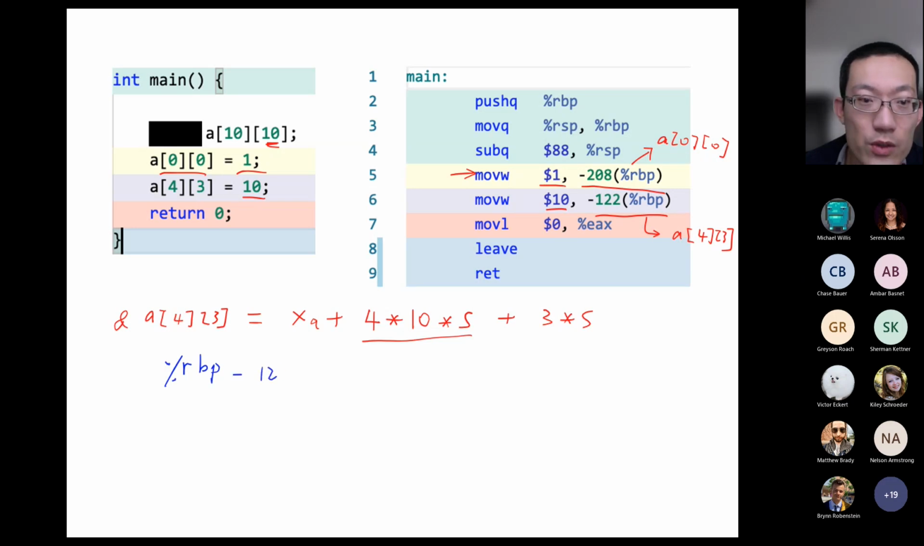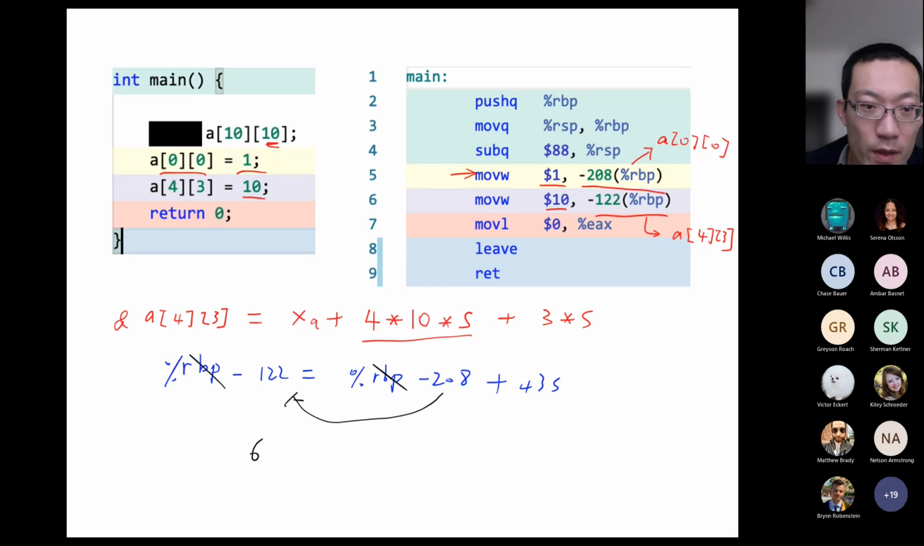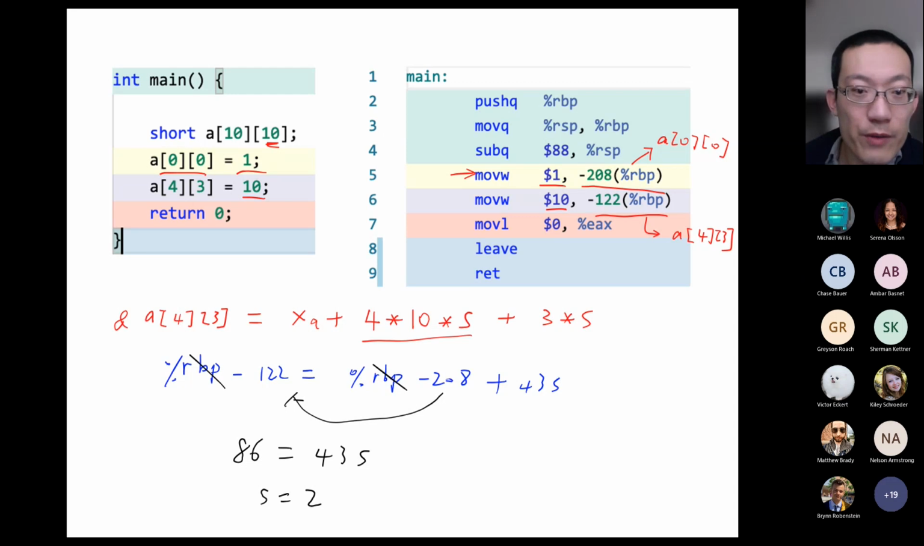minus 122. XA, which is the starting address of this array, is also the address for A00. So we can know that RBP minus 208 would be XA, and then we plus 43S. If we do the calculation right here, move 208 to the left side, then we would have 86 at the left side, and the right side is 43. So then we have S equal to 2. That is how we find short.